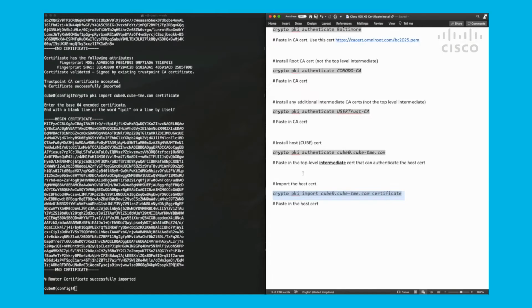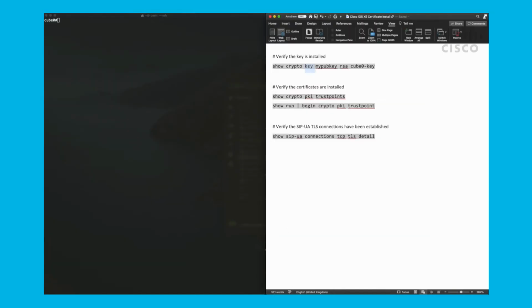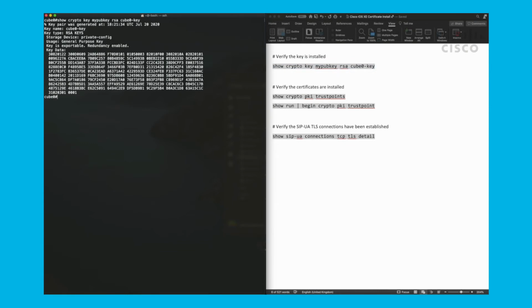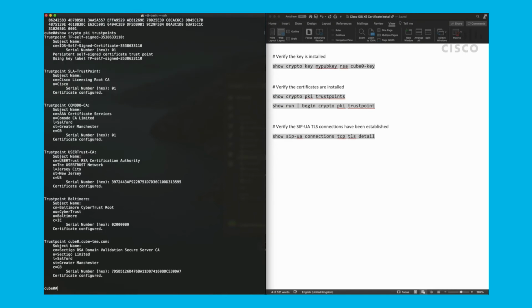So now I'd like to show you a few commands that allow you to verify that your keys and certificates are installed. So show crypto key mypub, and then ours is an RSA key, and then our key name will show you the key is actually configured. And then we do show crypto PKI trust points to see all of our trust points. We have our CA trust points, and we have our host trust point.